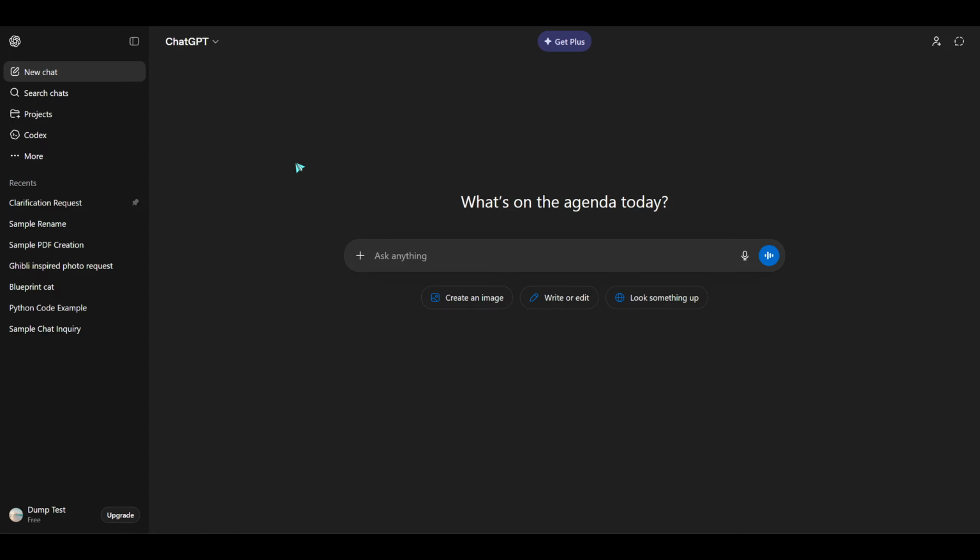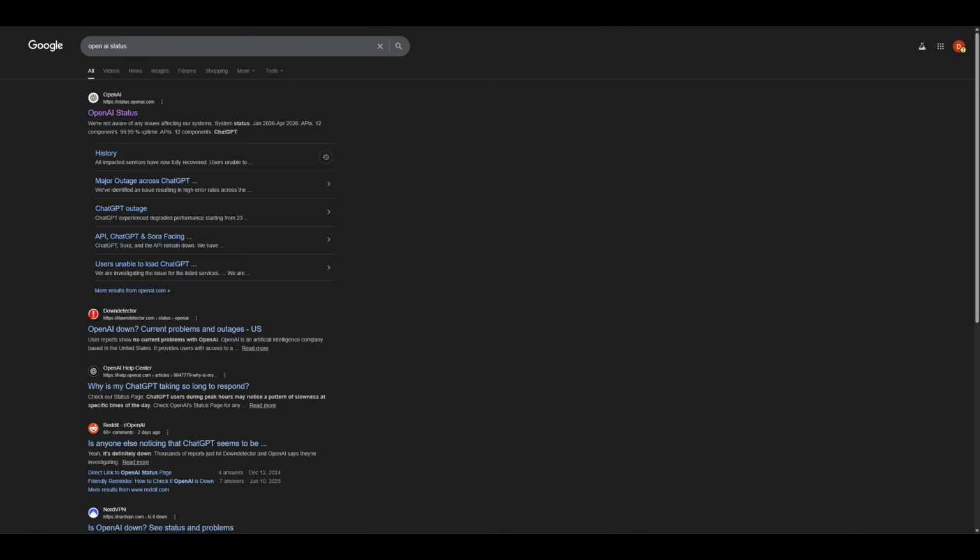Start by opening your preferred search engine. It can be any you're comfortable with. In the search box, type OpenAI status. This query takes you directly to the official status page that tracks the health of ChatGPT and related services.